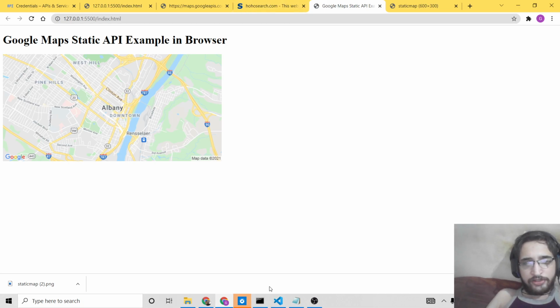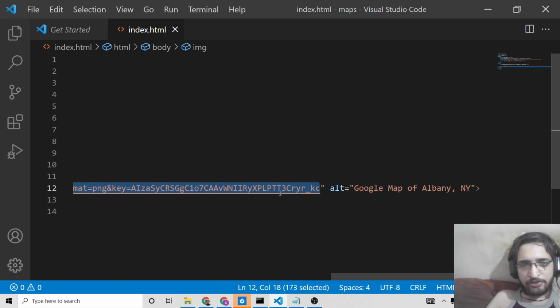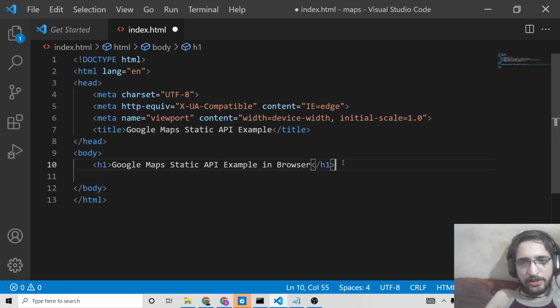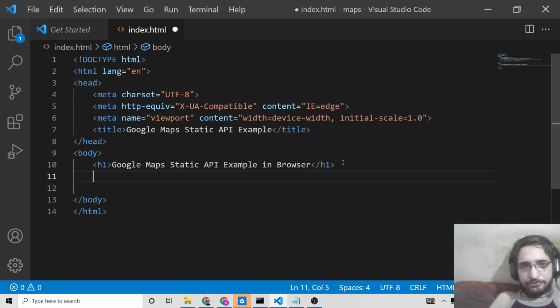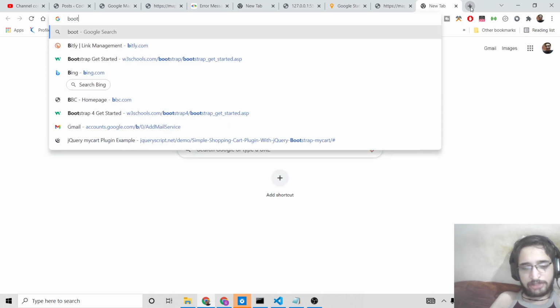Now this is a very static way by which you can load any sort of Google map inside the browser. Here we are not using any sort of JavaScript, we are just providing the API key. Now we can extend this application by providing dynamic parameters. For that we also need to include Bootstrap as well.